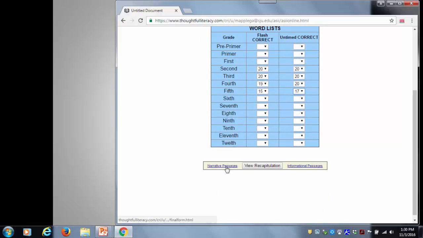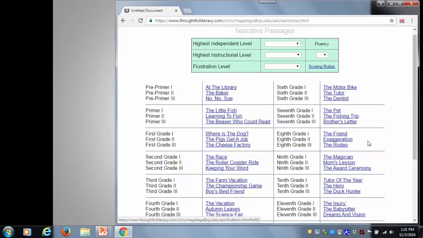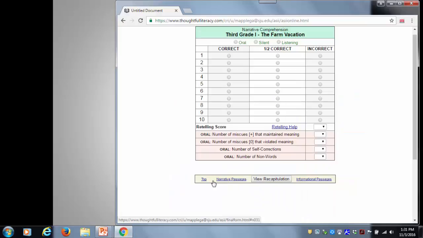We're going to go to the narrative passage, right? So we're going to click there, and there again we see the full table of contents and the levels. Where are we going to go? 3rd grade, Story 1, The Farm Vacation. Remember, the student was correct here, only half here. Correct here, half here, half here. Correct, correct, correct, correct, and correct.